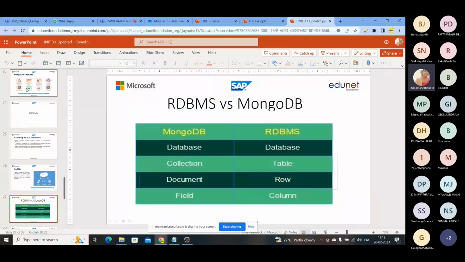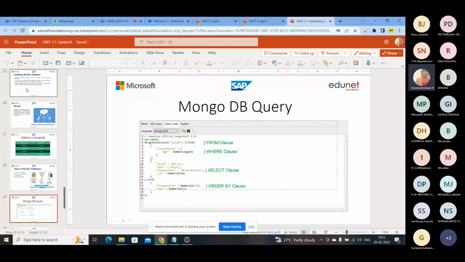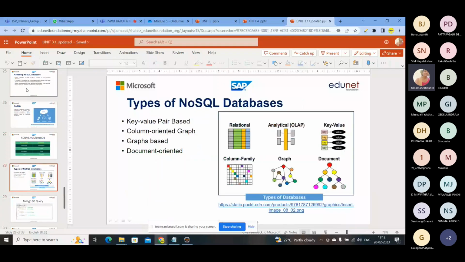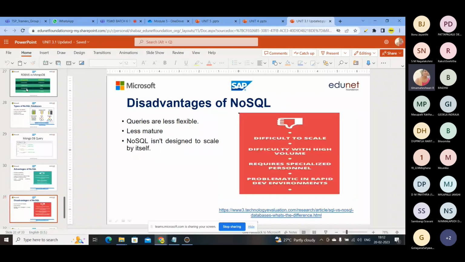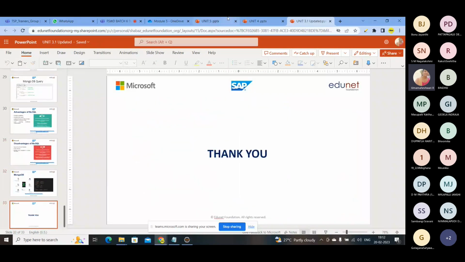And what NoSQL is, what the difference between them is, what the types of NoSQL databases are, and how we'll be interacting with this. So these are the things we have covered in MySQL.